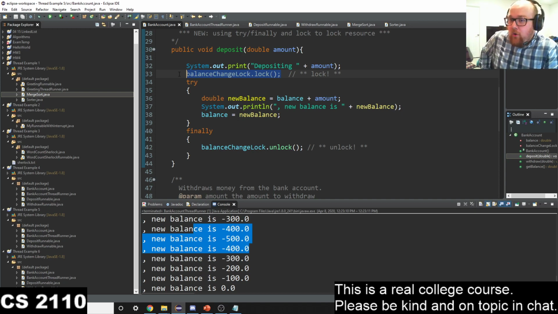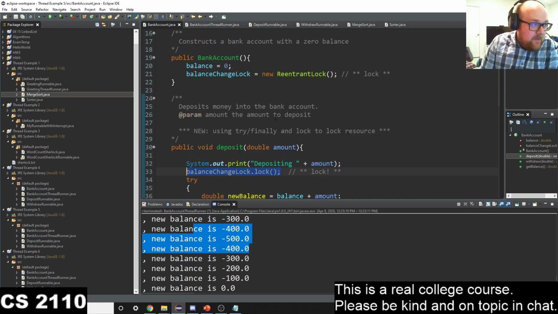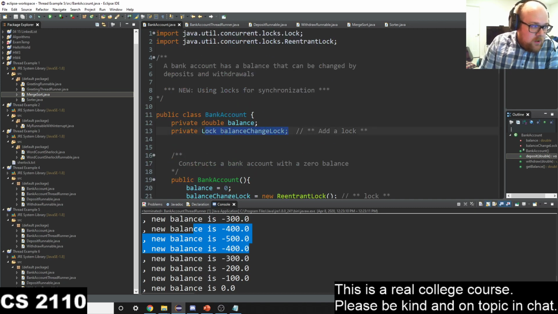And so there's only one lock for the class. Bank account. Now, if I had multiple bank accounts, each bank account has its own lock, because I define this at the bank account level. You can have multiple locks if you have multiple variables. But in this case, I only have one.